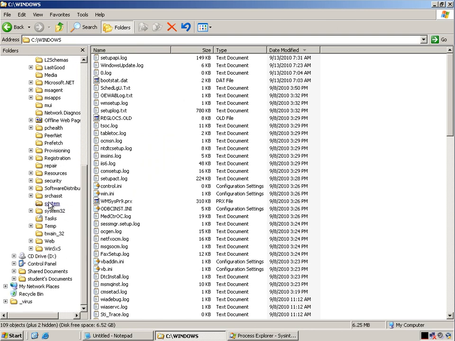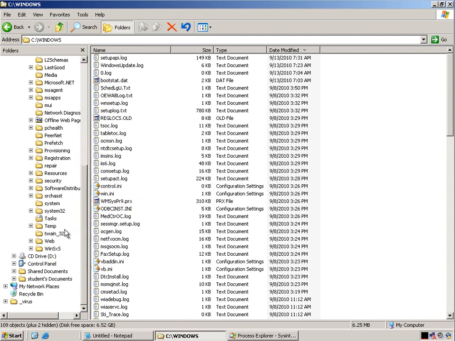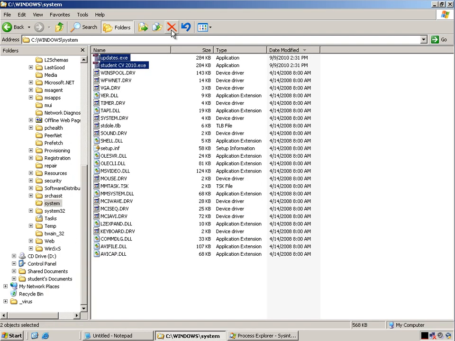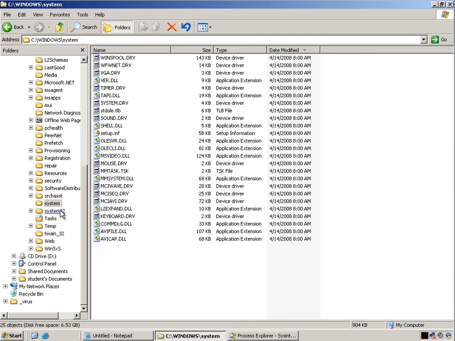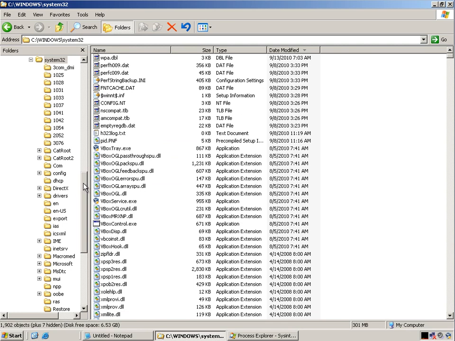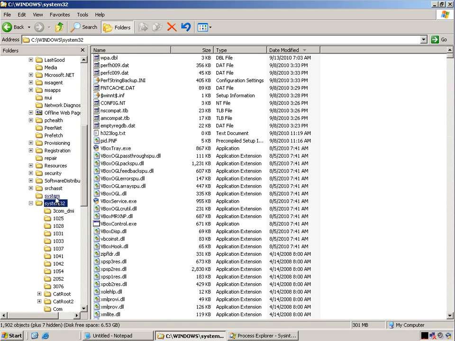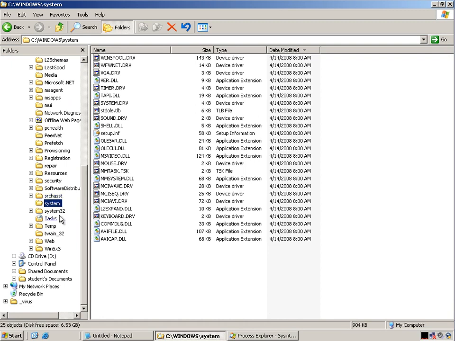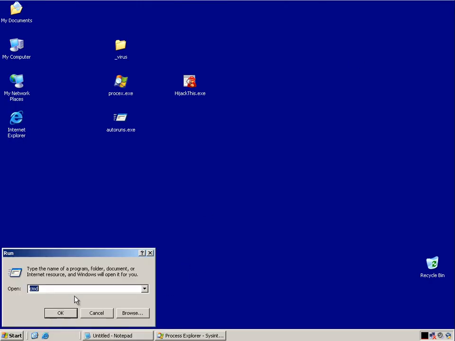Next thing we want to do is unshare the system folder. That's not supposed to be shared out. That is shared by the worm to propagate it across the network and infect more computers. So we're going to delete those two files. And last, we're going to go into the system folder and delete just the one, sendmail.dll. So to recap, you've got the C drive, you've got the Windows folder, Windows system folder, unshare it, and Windows System32. Okay, now that we've got all the files cleaned out, now we're going to go to the registry.